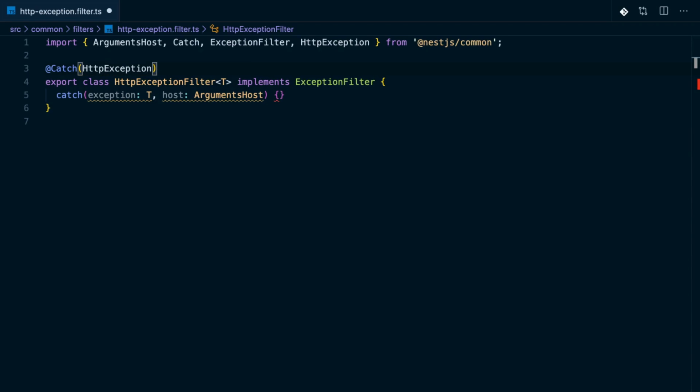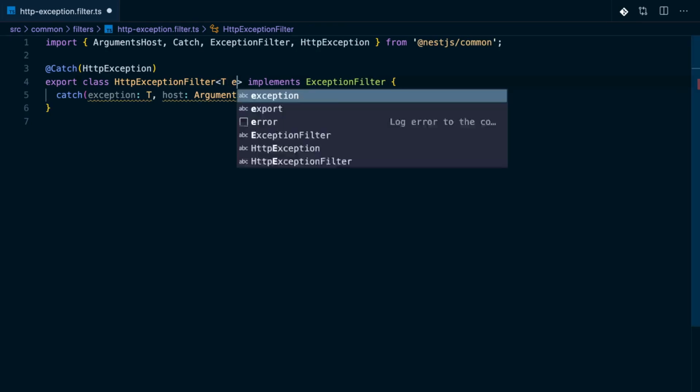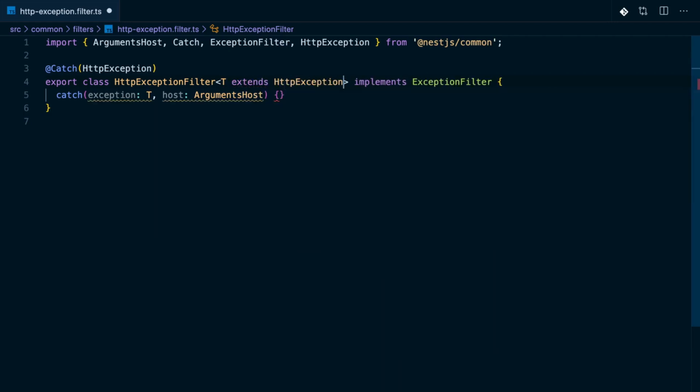All exception filters should implement the ExceptionFilter interface exported from @nestjs/common. This interface requires that we provide the catch method with its indicated method signature. Also, we can see that our class accepts a type argument, which indicates the type of the exception argument in our catch method. Again, since we want to process all exceptions that are instances of HttpException, let's change this to T extends HttpException.